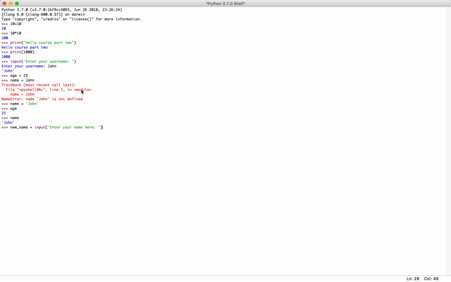So if I press enter here, we still get the dialog as expected, and if I say that my name is Woody, I would have stored now what the user entered into the variable new name, and nothing has changed with the other variables. So I still have age, I still have name, and I still have new name.